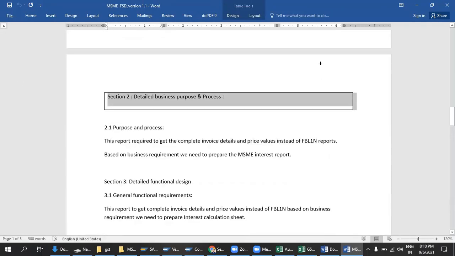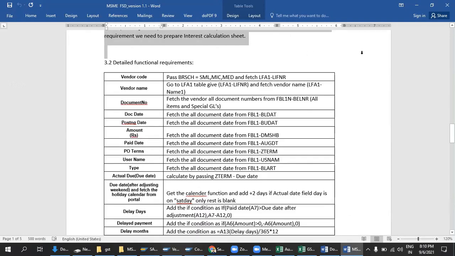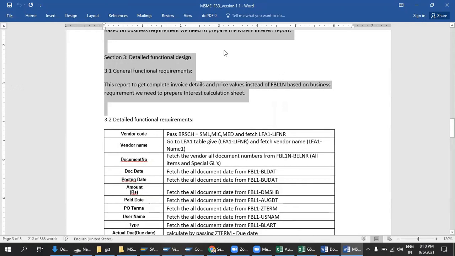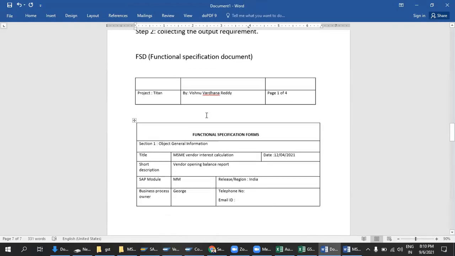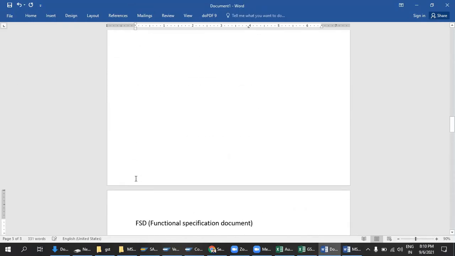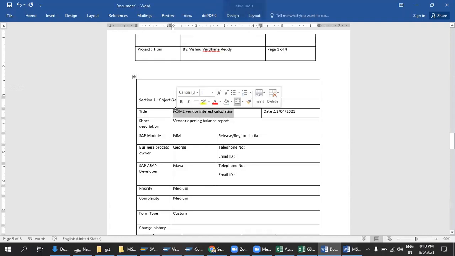Up to here, everything is common, because these are the logics. For every FS this data is common, because I prepared this one, so I can directly use the same data. But whenever you are taking it from others, don't forget to edit your names. Project, what is your company, and who is preparing the document, and the object. The title is what we are preparing: vendor information, vendor opening balance. Date, always we have to give.